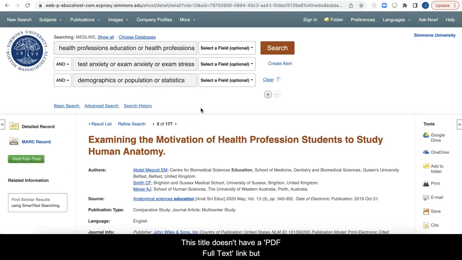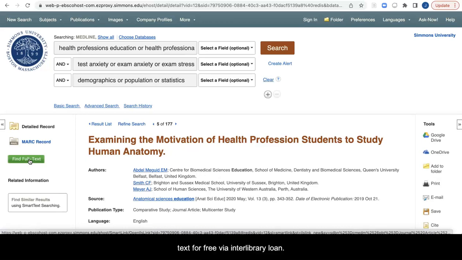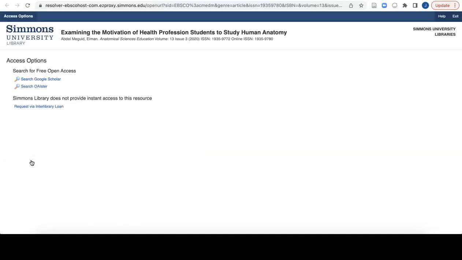This title doesn't have a PDF full text link, but instead has a Find Full Text link. When you see the Find Full Text link, there's a good chance that we don't subscribe to the journal. You can, however, get the full text for free via interlibrary loan. First, click on Find Full Text. Next, click Search Google Scholar under Access Options.